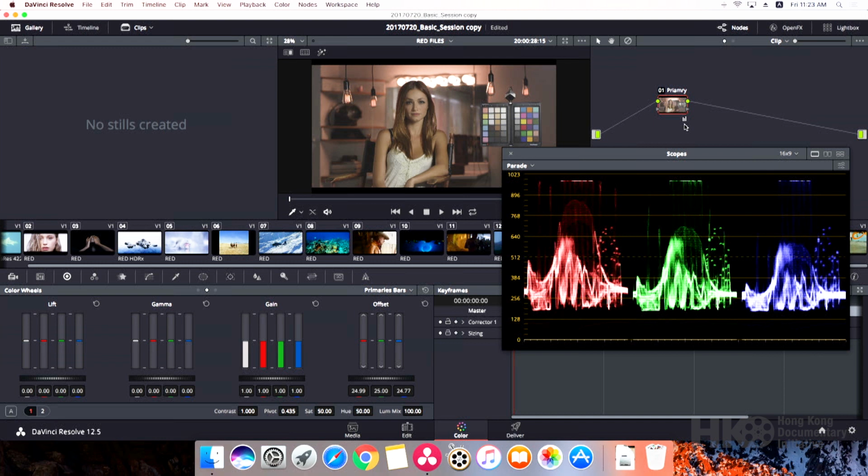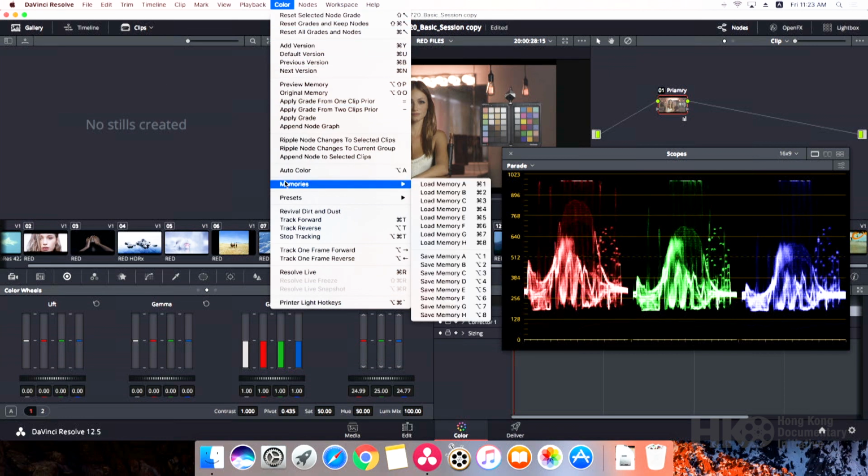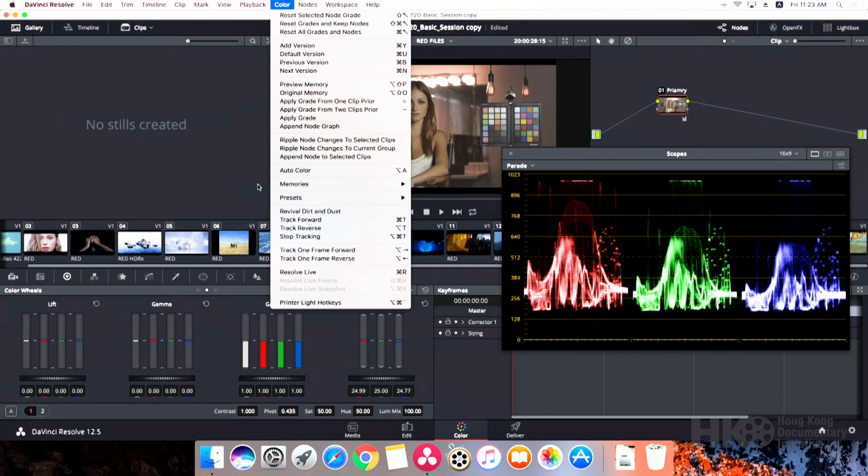I'm hitting save. I'm saving my work. Now, there are other ways to save your work as sort of work in progress. They're called memories. I'm going to save this for now so I can compare things. Up here, under the color, it will list memories. You can load memories and save memories using that. These happen to be hotkeys, so I know that I can store these by hotkey.